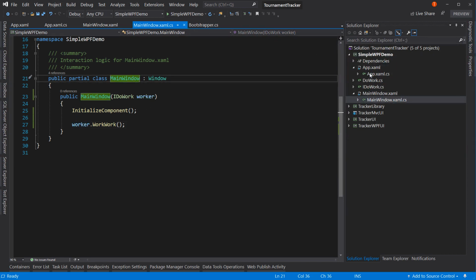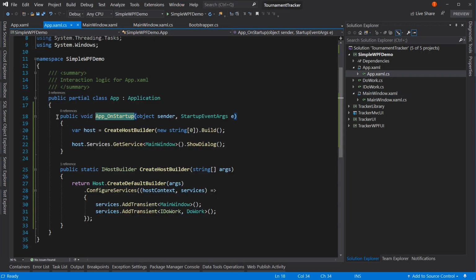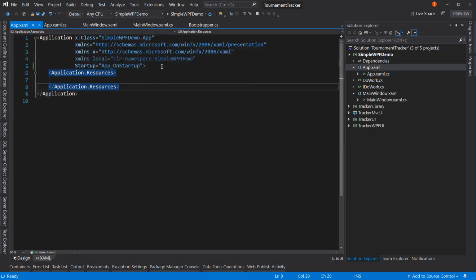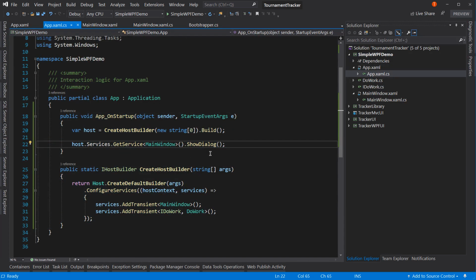So that's really it. It takes some tweaking, but once you get it to work, there's not much to it. It's just really this little bit of code inside of app.xaml.cs and that one tweak on the app XAML itself. Get those two things in place and you have dependency injection in your WPF project.